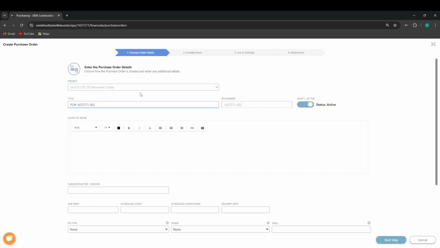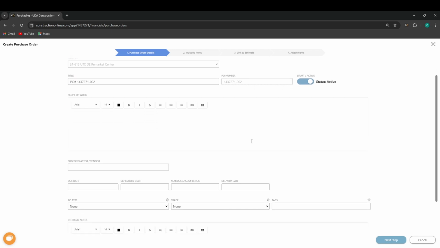Once that pops up, our project is going to be filled in for us since I decided to go the route of creating it within the project. We then have the ability to change the title of this PO if we want to change how it is described in the system for a point of reference. However, by default, it's going to go PO number and then the very unique purchase order number that gets assigned to every single PO when generated in the system. I will also be able to change it from a draft status or an active status. We also have the ability to include a scope of work that might pertain to this purchase order.